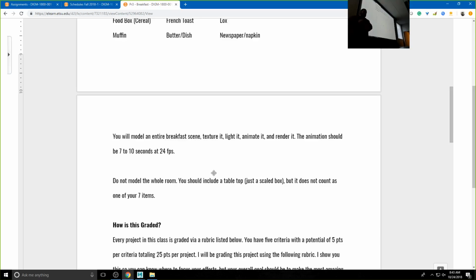Now, you'll notice I said to pick one of those objects to animate moving around. That's not a whole separate graded item. What I use for that is, if you do that, I use it to bump up one of your grades.